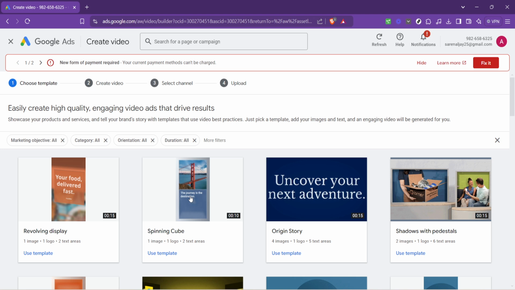Here's where the real fun begins. Google Ads offers you a series of templates to kickstart your video creation process. These templates are designed to cater to various marketing goals and styles. Whether you're announcing a new product, offering a promotion, or simply trying to increase brand awareness, there's a template for that. Select the one that best fits your campaign goals to start personalizing your video.